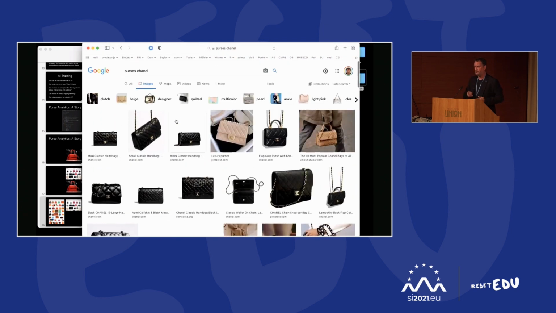I said, okay, what would you like to know about the purses? And she said, well, maybe I would like to have a feeling whether these different companies are following some design principles, or how this changes maybe in time, or whether there are different design tracks that they follow. And I said, okay, fine.